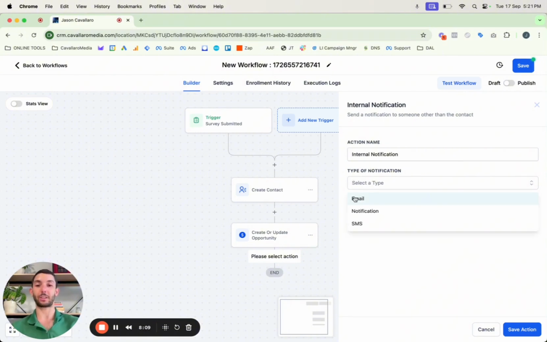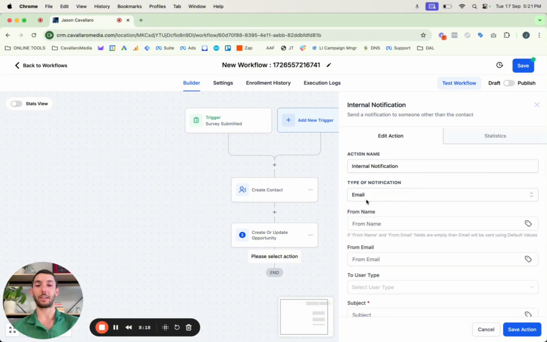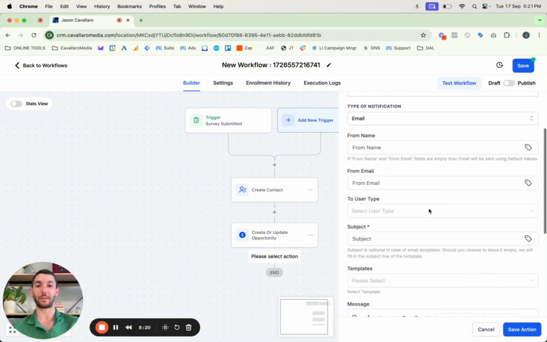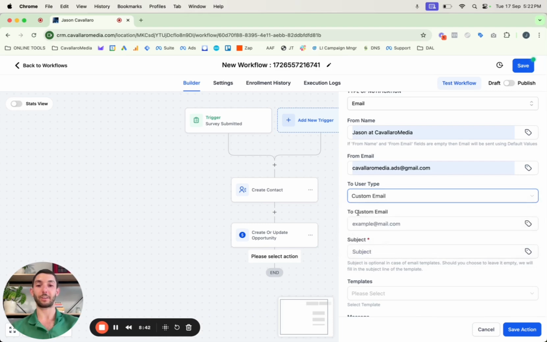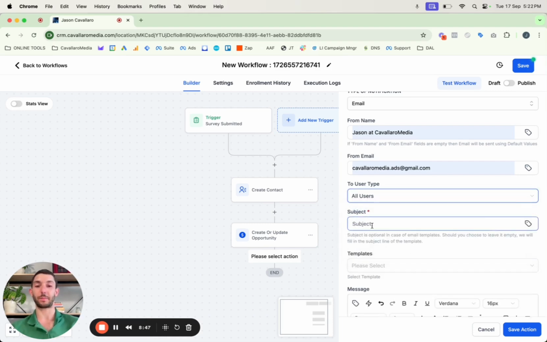We can either select email, notification, or SMS. I usually select email, but you can select SMS if you've got a phone number integrated. Let's just select email for the purpose of this. I put my own email and make sure you select user type. I'm the only user on this account, so regardless of what I select, all users, assigned user, particular user, it doesn't matter. It's going to come to me. If you wanted to go to someone else, you select custom email and you put their email address in there. Let's just put all users.